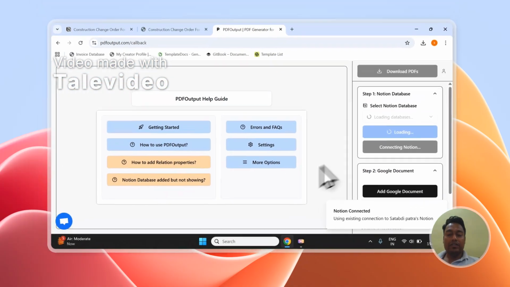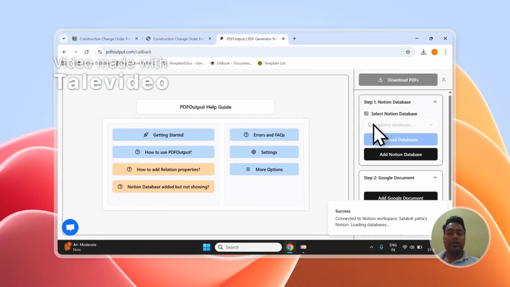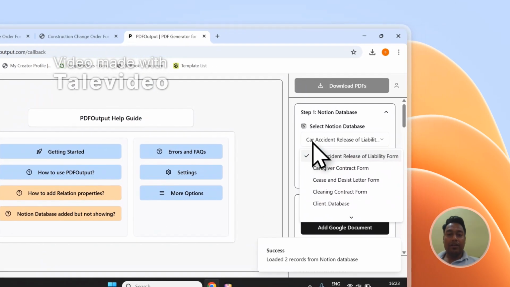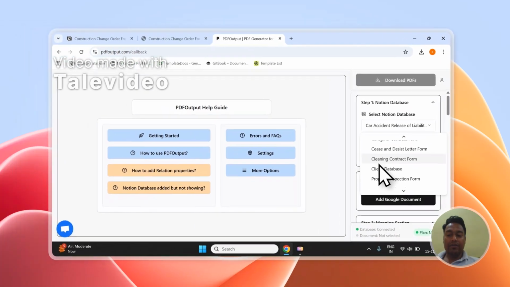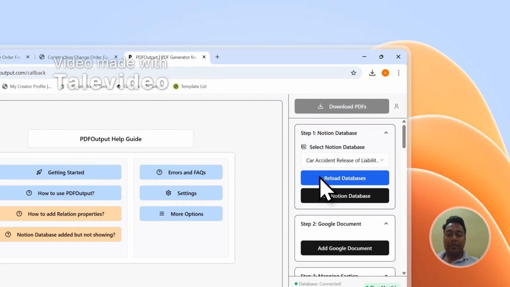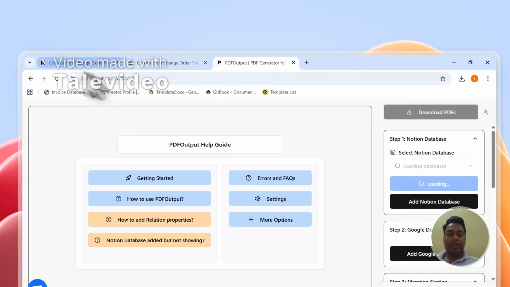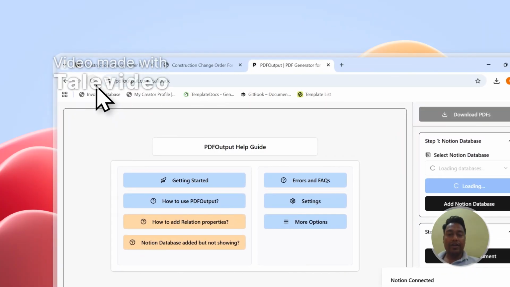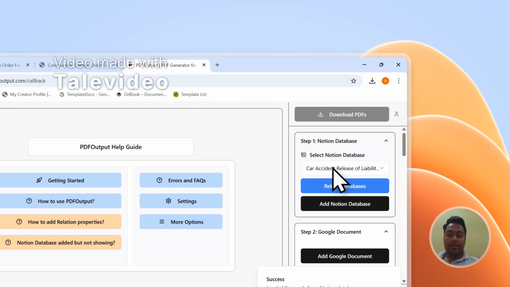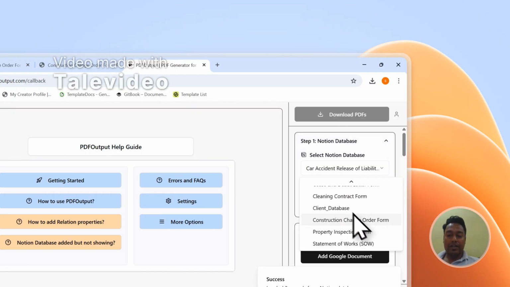And now, once we get access over here, we will be able to proceed with the rest of the PDF automation. If you click on the drop down, you should be able to see all the particular values, like the database value, but it is not appearing. So let me click on Reload Database, or you can even refresh the page once altogether, and your construction change order form will definitely appear. Okay, let's see if it is already there. You can see the construction change order form is showing here.